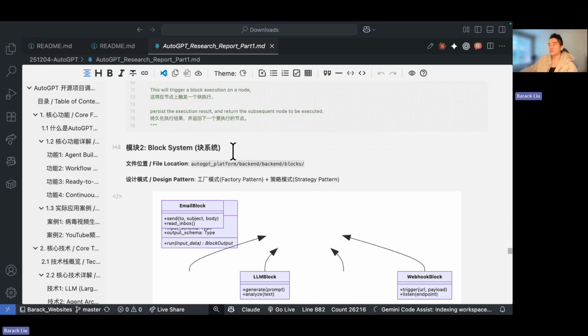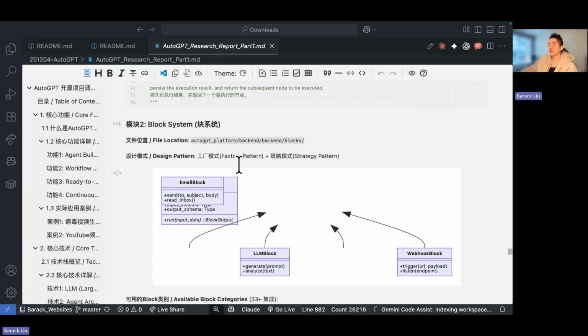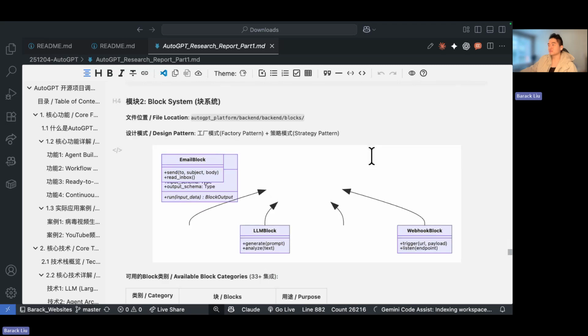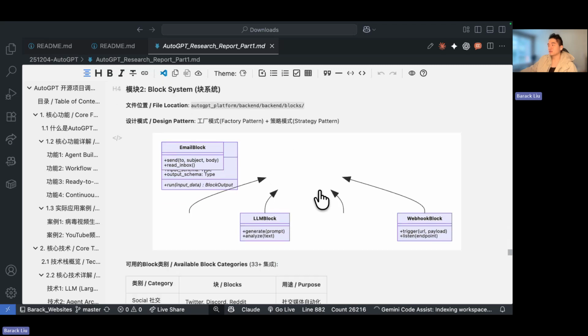Module 2, block system. Design pattern: factory pattern and strategy pattern. What's here? I feel something missing here.